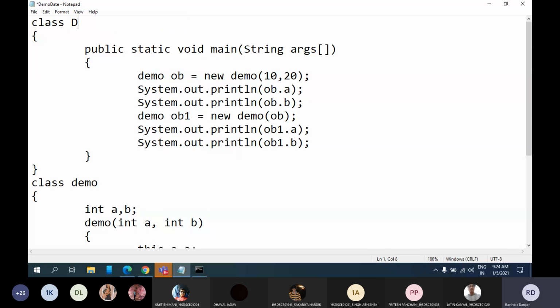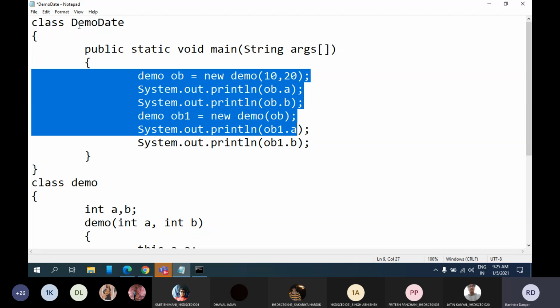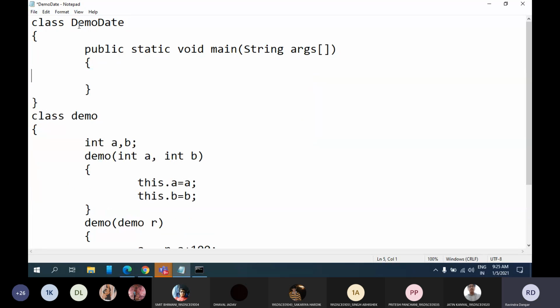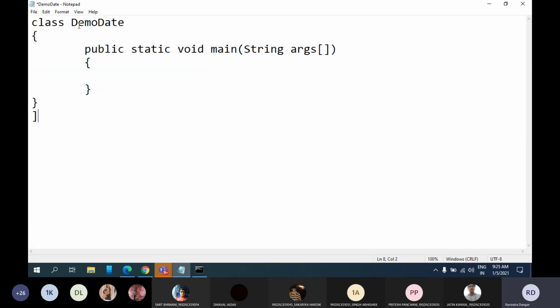So in the util package there is one class, the Date class, using which you can print the current date and time. It is a very important class. Let me remove unnecessary things.